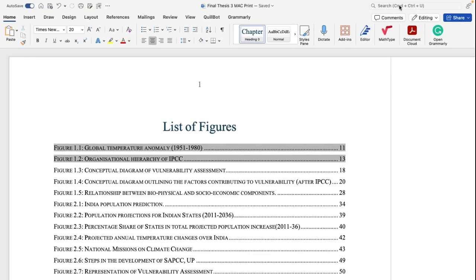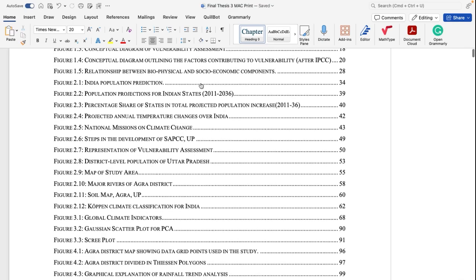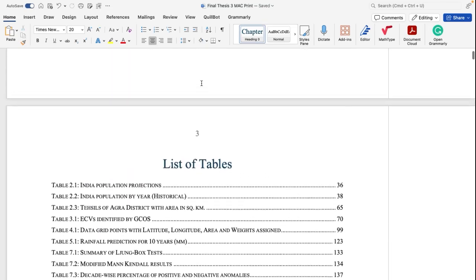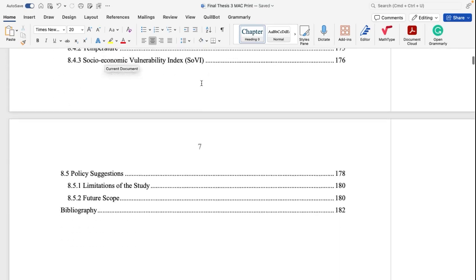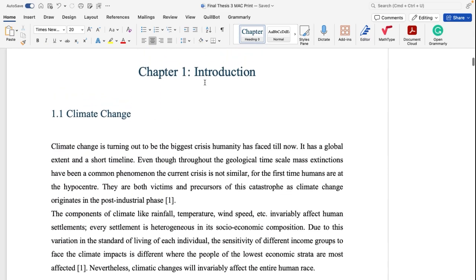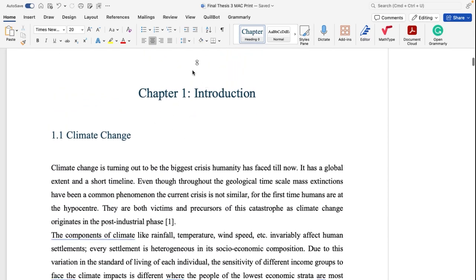Okay, so now I'll show you how to insert page numbers in a Word document. Suppose I have this document, and the page number starts from here. As you can see, this is the list of figures and list of tables, and I don't want page numbers to start from here. I want page numbers to start from chapter number 1.